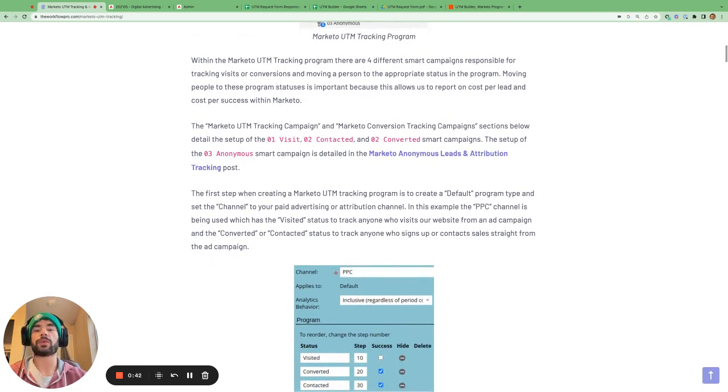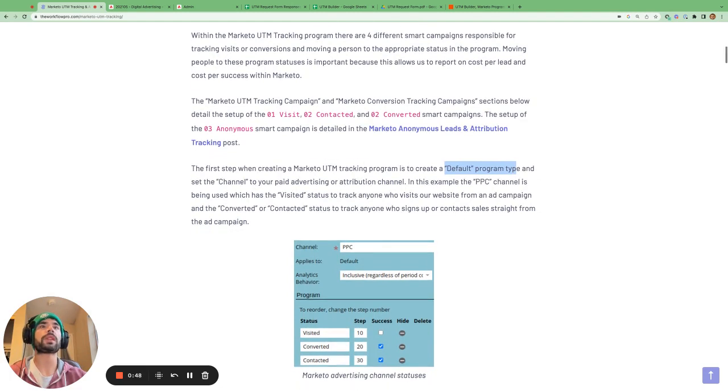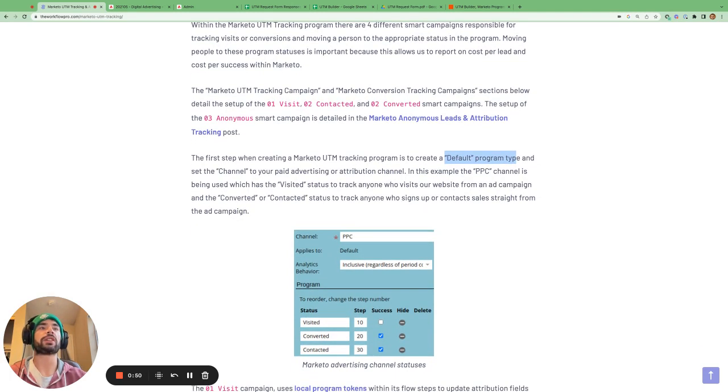And the first thing to do when setting up your Marketo UTM tracking program is to create a default program type. And then you need to set the channel of this program type to your paid advertising or attribution channel.